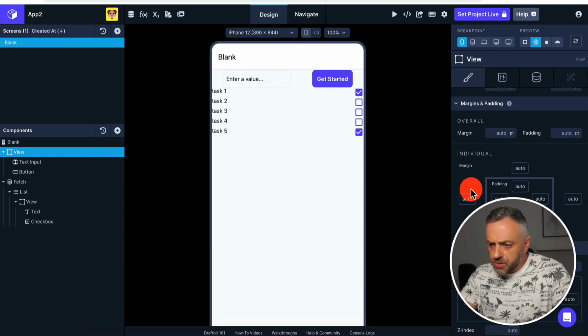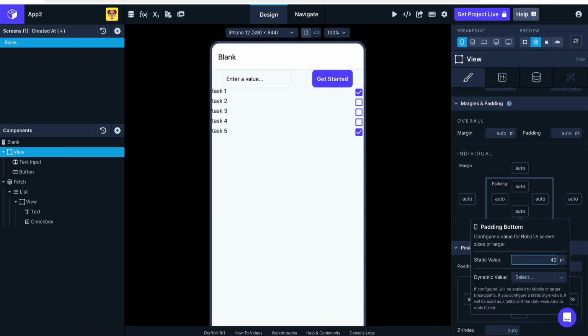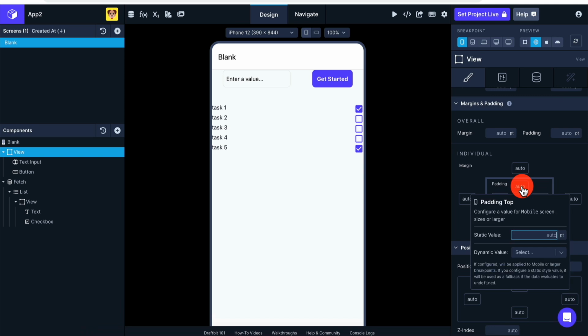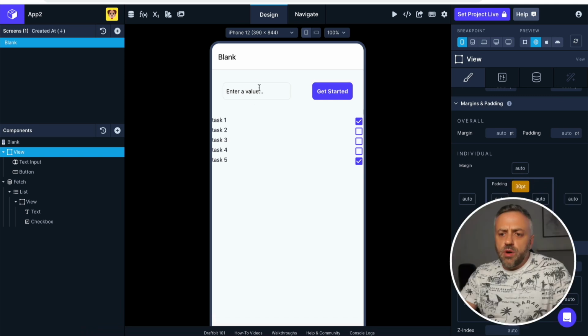Here you have margins and padding. So I can click on this area right here and give it a little bit of padding. Something like 40 maybe. Let's see how that looks. Okay, that looks a little bit better. Maybe give it some top padding as well, maybe 30. All right, so that looks good.